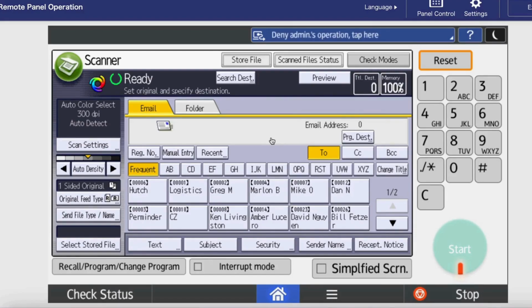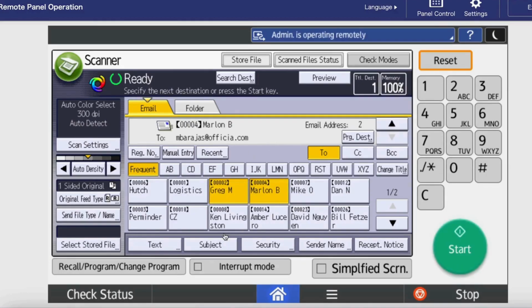If you want to send to several individuals, just select each email you want to send the scan to, and it will send one copy to everyone.